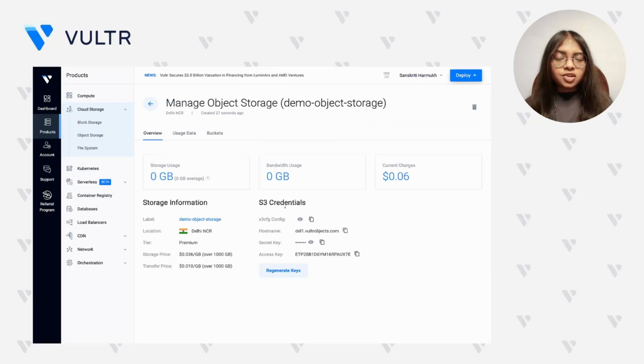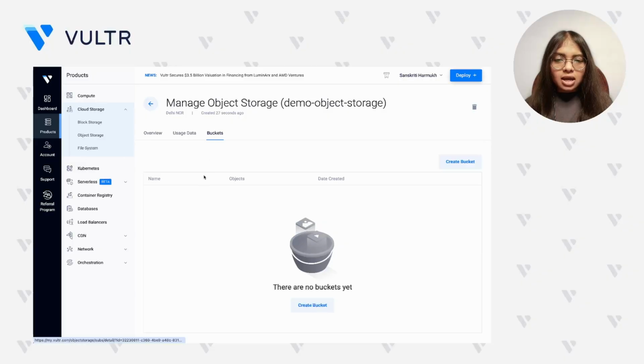All the essential S3 credentials are listed in the overview section. For example, hostname, secret key, and access key. In order to view all the S3 related fields, you can check out the configuration file by clicking on this I button. Further, navigate to the Bucket section. Buckets are top-level containers to store and organize data files, which are often referred to as objects. To provision a new one, you can click on Create Bucket.